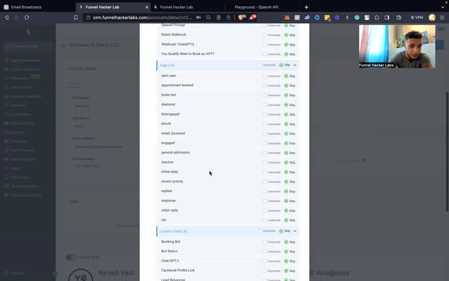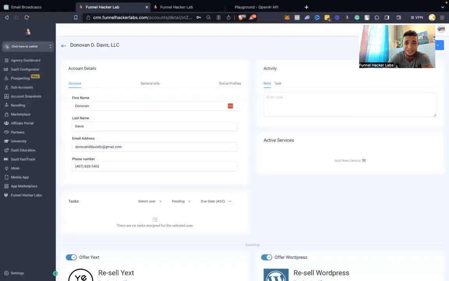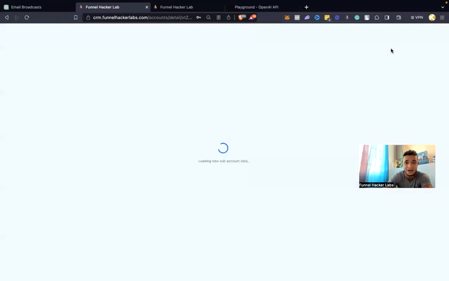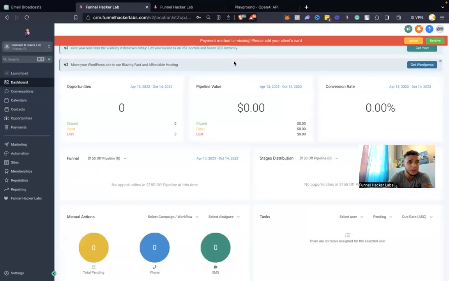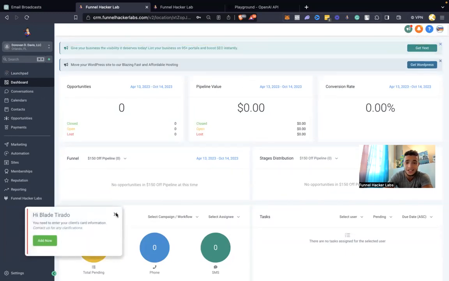But what's going on over here? I think I already imported it in there. Oh, whoops. So I guess I already imported it in here. So let me cancel over here. Let me just go straight to his account. Cool. And the way we build this out is, oh, he's missing his payment. He hasn't paid in that yet. He hasn't added on to his billing. But we'll get it soon, all right?